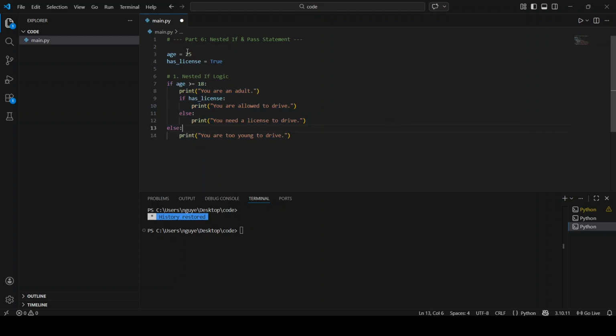How this code works: first, it checks if the age condition is satisfied. Then it executes the print function and continues to check if has_license is true. However, if the first condition isn't satisfied, it jumps directly to the outer else statement.